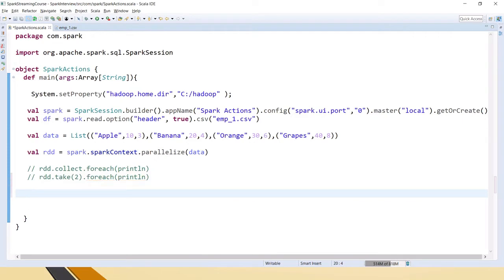Usually collect and take are the ones we use in the RDD. Now in the DF, we majorly use show. What show does is, by default I think it will take 20 rows, so it will print 20 by default. If you want to print more than 20, you can mention the number of rows inside this. And do you want to truncate? Truncate is true by default.